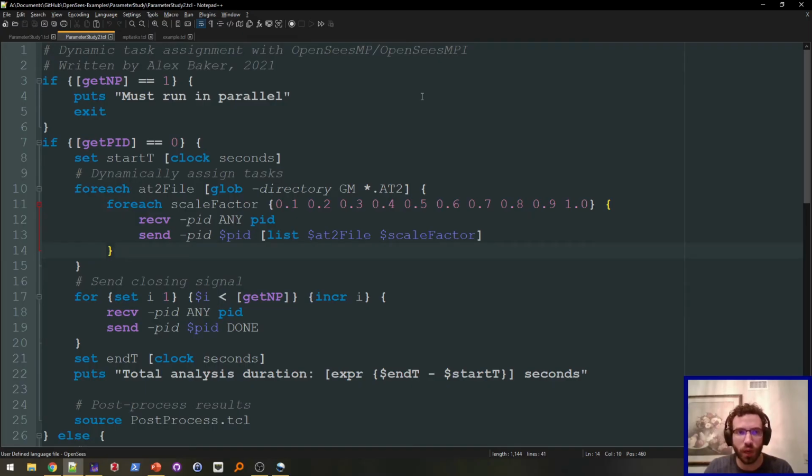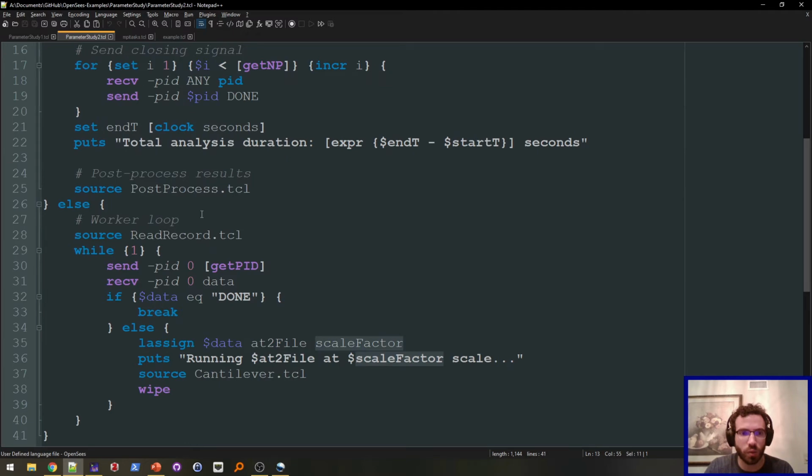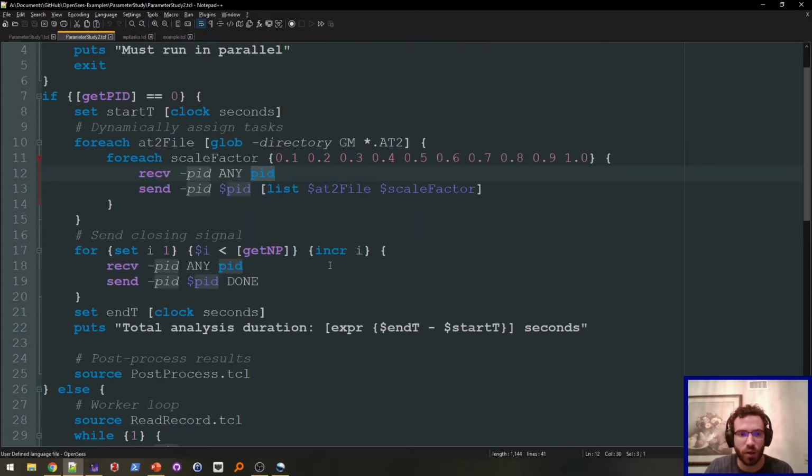So in my previous video, I went over this file called parameter study 2, which dynamically assigns dynamic analysis runs to different processes. It sends the AT2 file and scale factor to different workers, and those workers then perform the dynamic analysis. This is accomplished with the coordinator receiving an available process and then sending to that process the parameters. And then at the end, it sends a closing signal to all the processes.